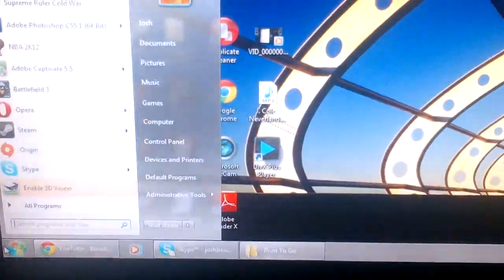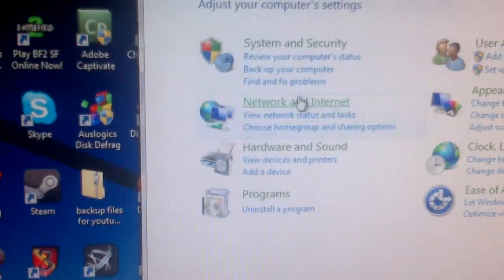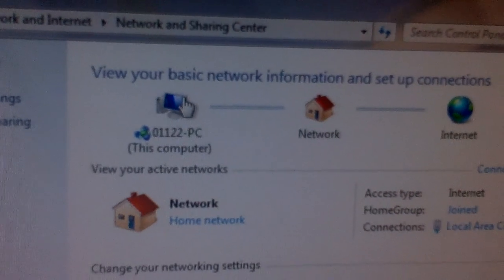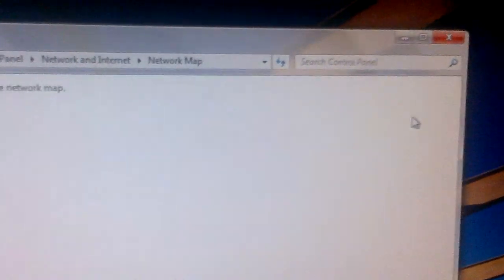Then go to your computer. Go to Start, Control Panel. Then go to Network and Internet. Then go to View, Network Status and Tasks. And then in the top right corner, click See Full Map.